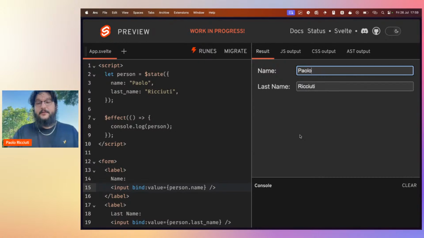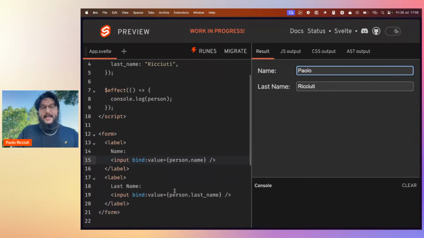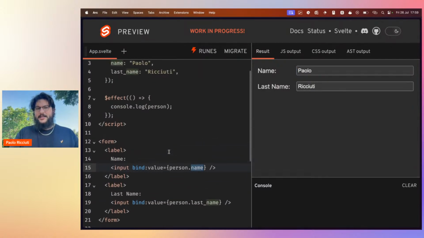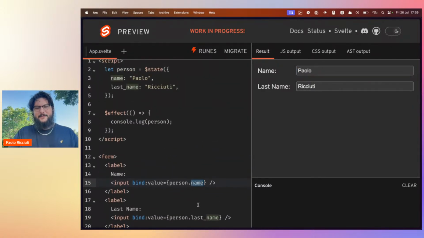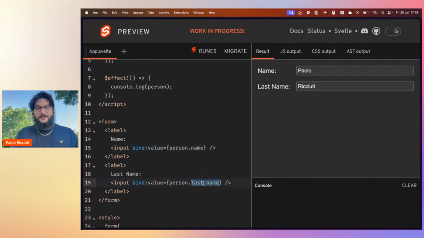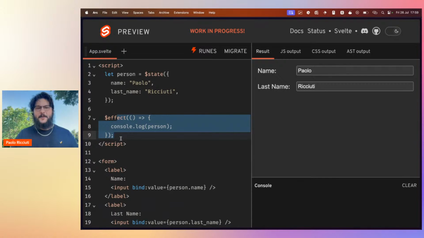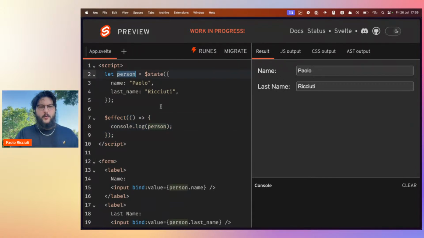And fine-grained reactivity means that in this case, what's changing is person.name. Person is not changing at all. Person.lastName is changing, but person is not changing at all. So this effect only has a dependency literally on person. So that's something that you need to be aware of.